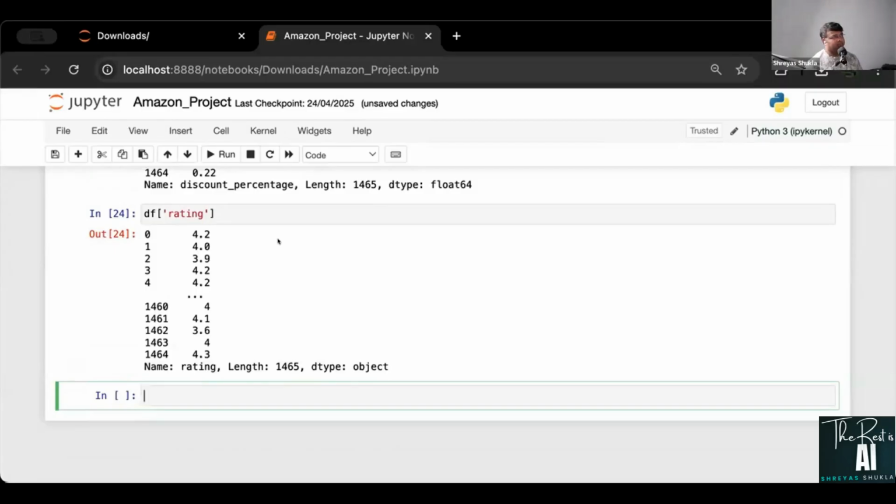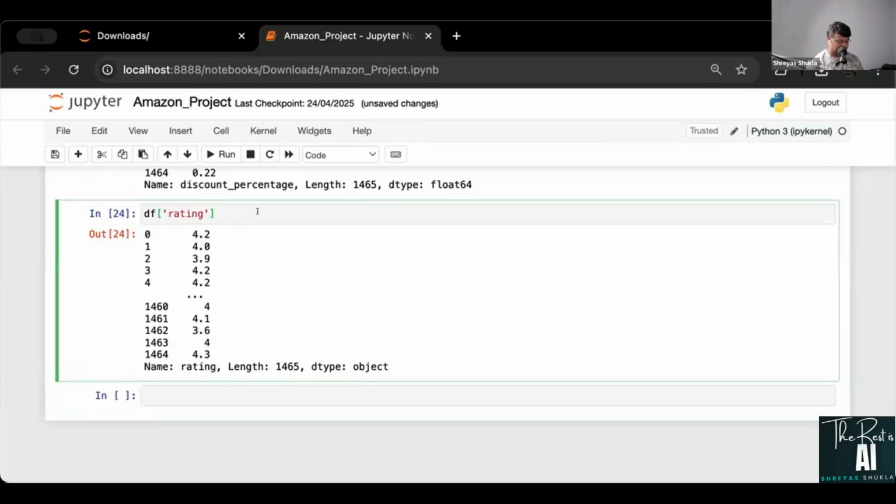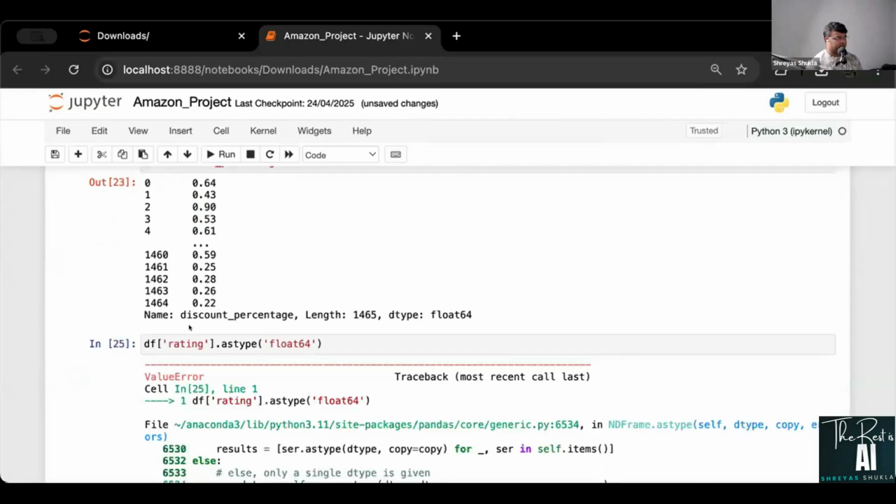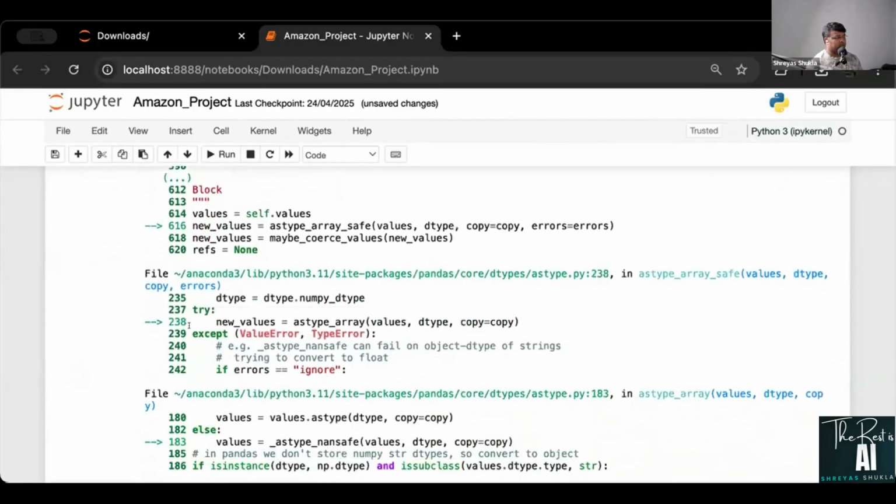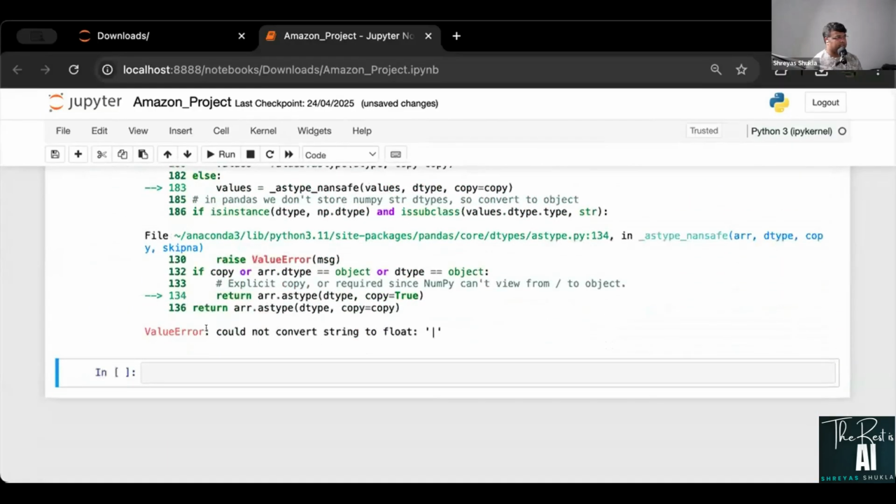If you take the value count of this, or maybe try to change it, because I know for a fact that there has to be some problem here. So if I try to change this into floating 64, I'll get this error, and this error says that I cannot convert string to floating number if I find this kind of pipe.